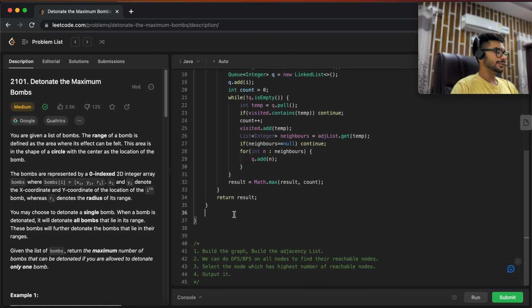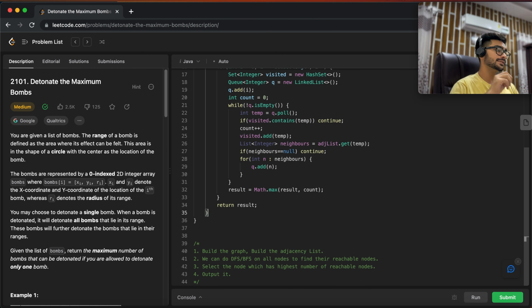Most of the people, I was seeing the discussion, they are writing it as n square, taking that E will be equal to V, but we have to take the worst case. E can be equal to V square. So the time complexity will be n cube.